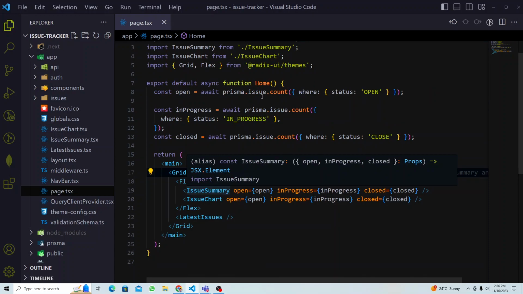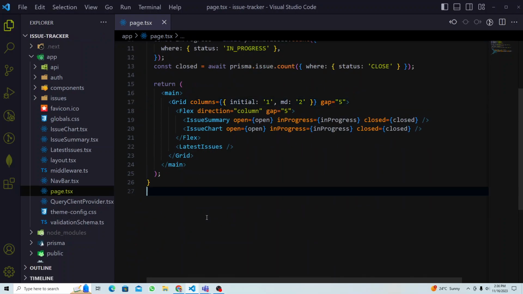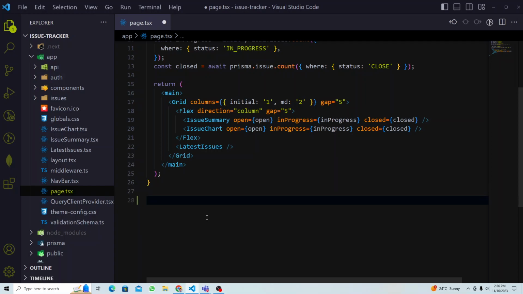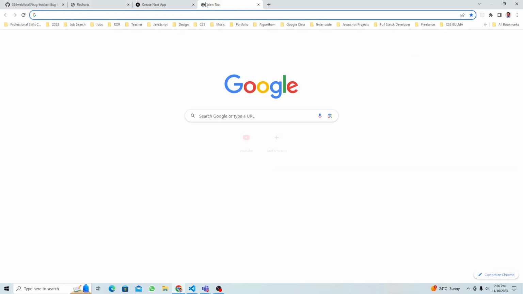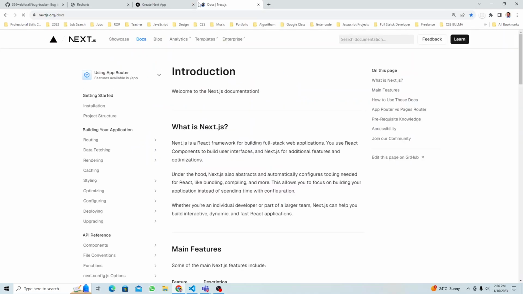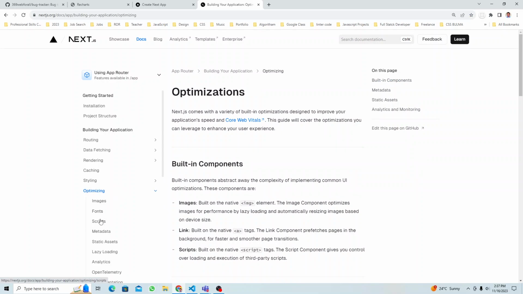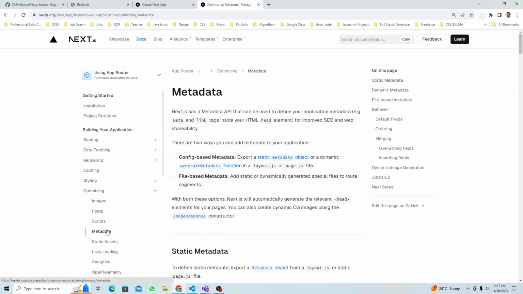So what we can do here is render, or maybe export, the metadata. If you look at the Next.js documentation, there is optimizing image, font. See, all these things are optimizing. But we're talking about the metadata for now.